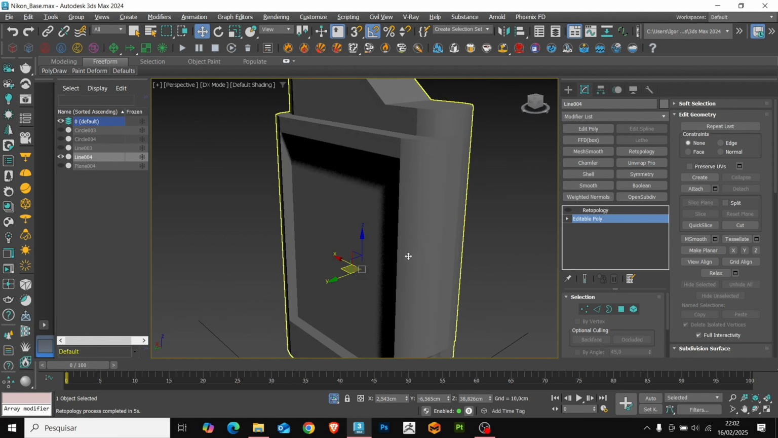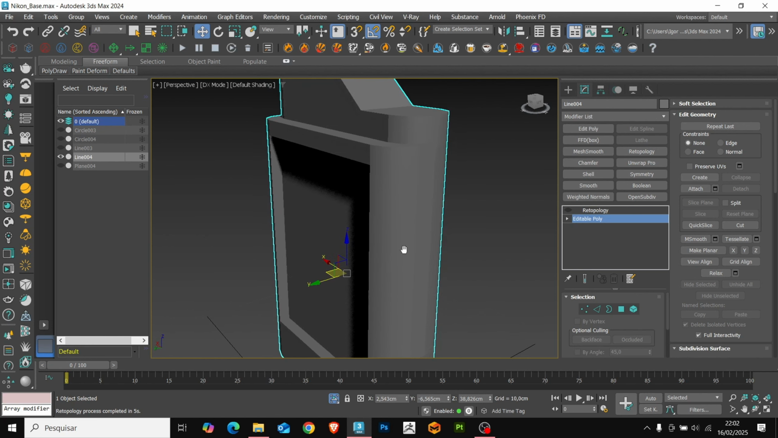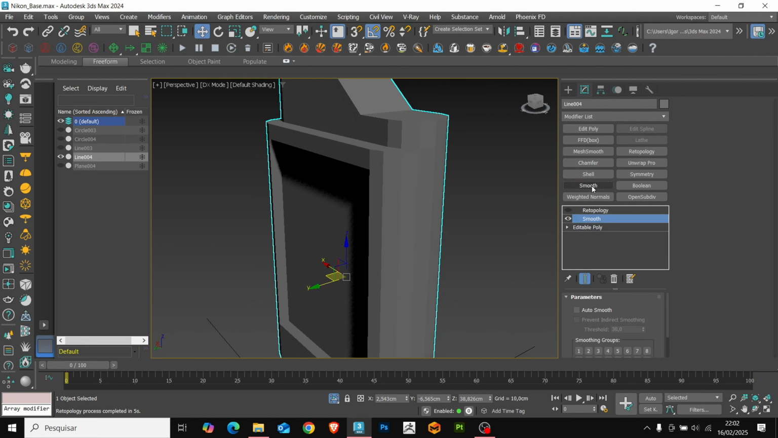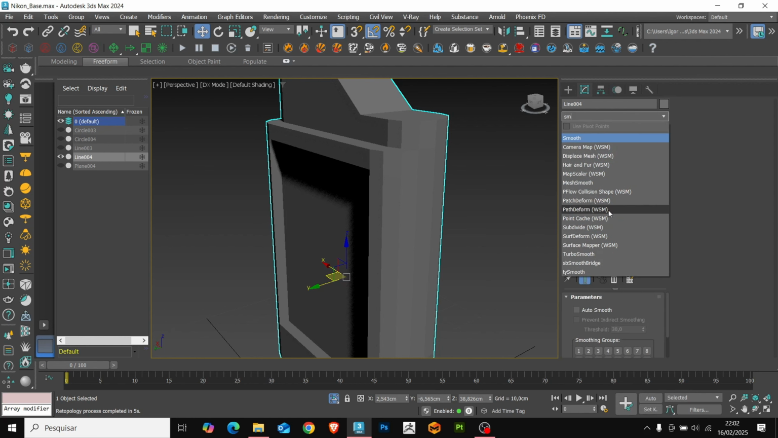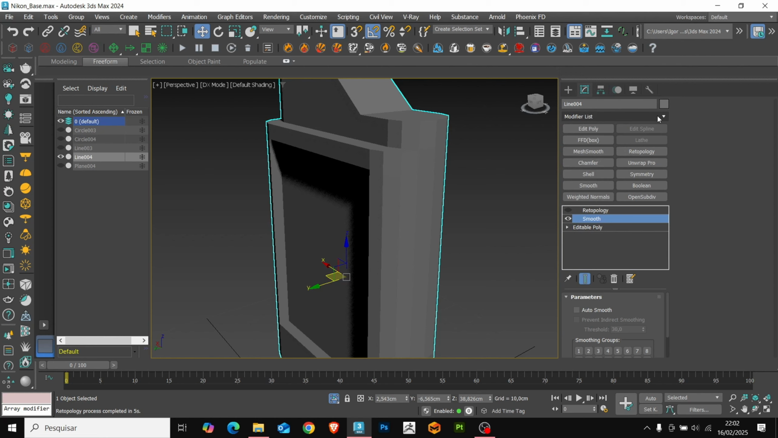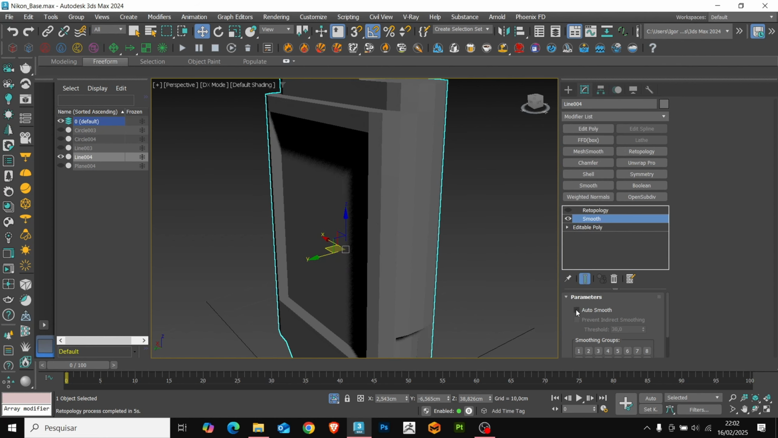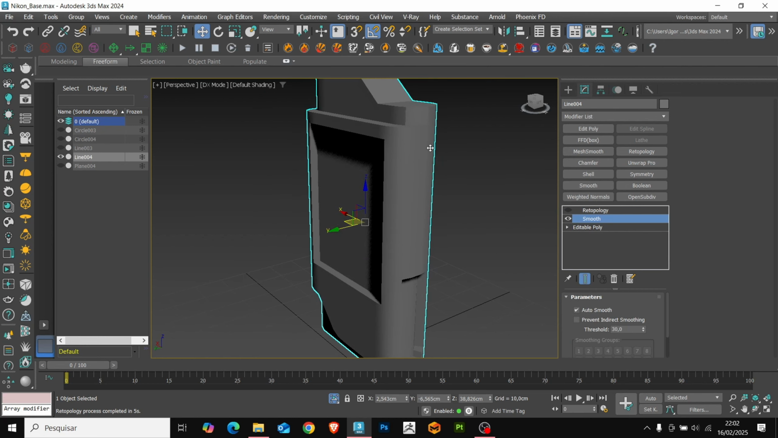So, to fix this, we are going to apply the Smooth modifier. You can add it. I already have it here in my modifier stack, but if you don't find it here, you can go to the modifier list, just type Smooth and it will appear and work correctly. Here, we have the Auto Smooth option, which will create a smooth on the face automatically.